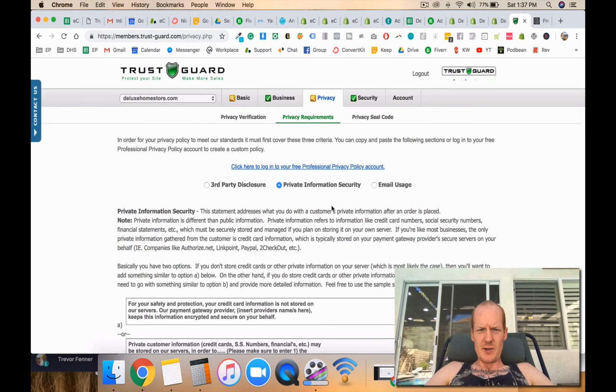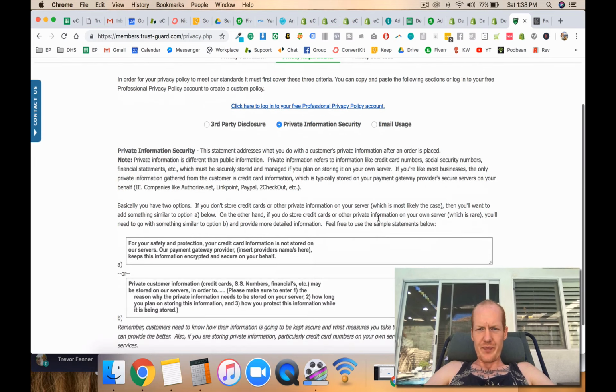Next is the private information security. This statement addresses what you do with customers' private information after an order is placed. Private information is different than public information. Private information refers to the credit card numbers, social security numbers, financial statements, etc., which must be securely stored and managed if you plan on storing it on your own server.